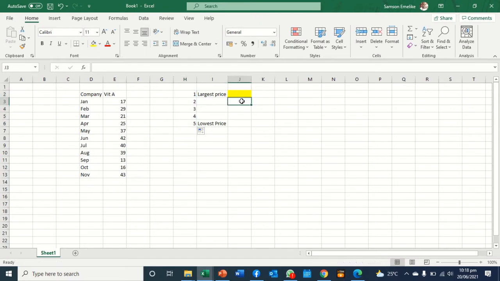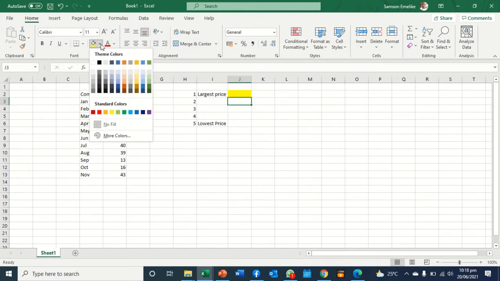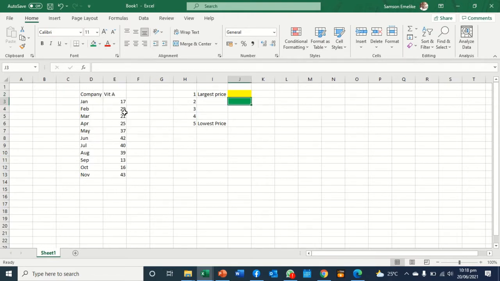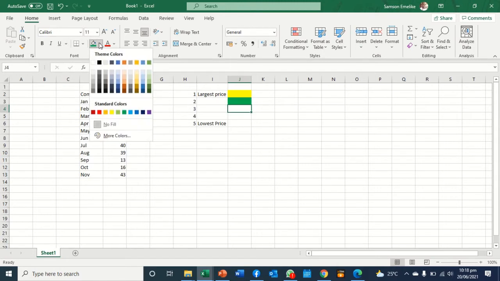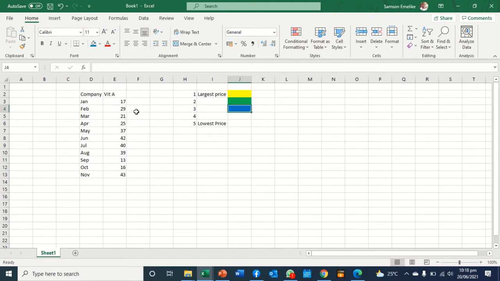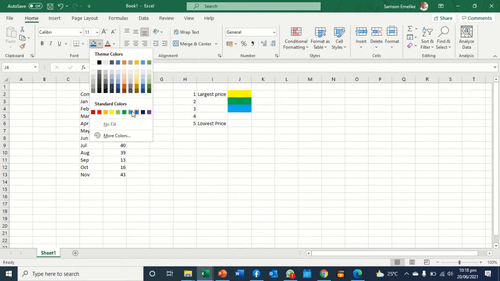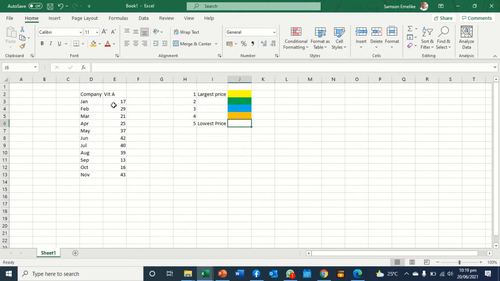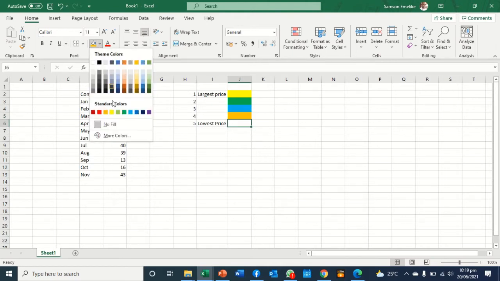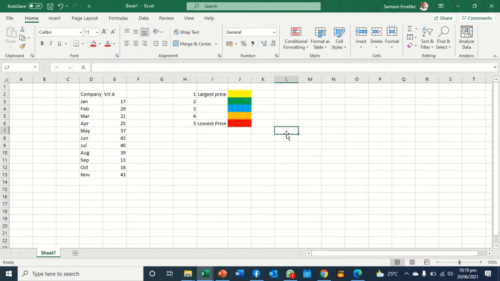Okay, so number 2 we decide to give it green. Number 3 we decide to give it blue, let's say light blue. Number 4 we decide to give it this color, and then the lowest, we decide to give it red. Okay, so I am going to highlight these prices.